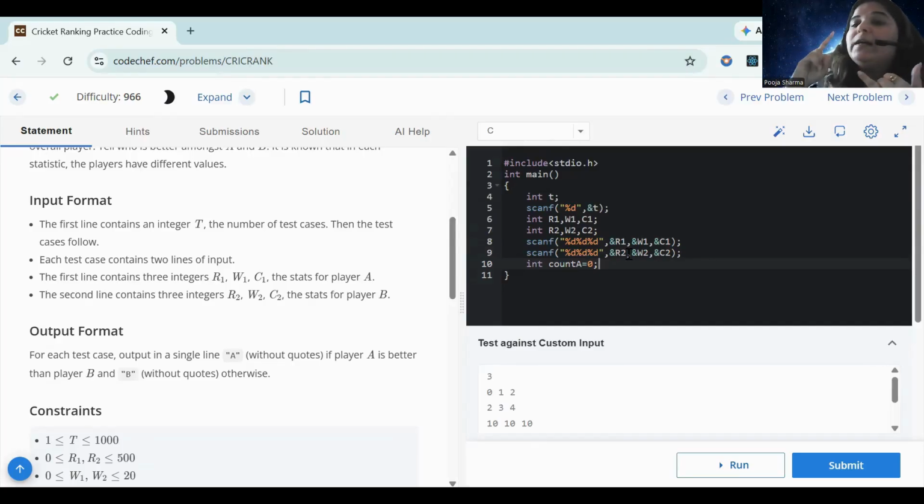Then it will check again for wicket 1 and wicket 2, W1 and W2. If it's still greater, it will increment the value of count 1. So we have to increase the value of this variable. And at the end, if it's greater than 2, because the probability is if it's greater than 2, only then print A is greater, otherwise print B. It's a very simple logic. Simple if and else if you have understood the question.